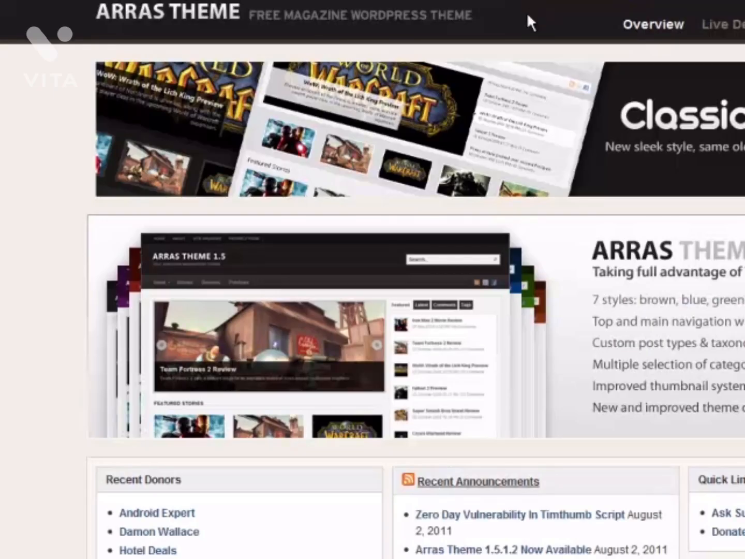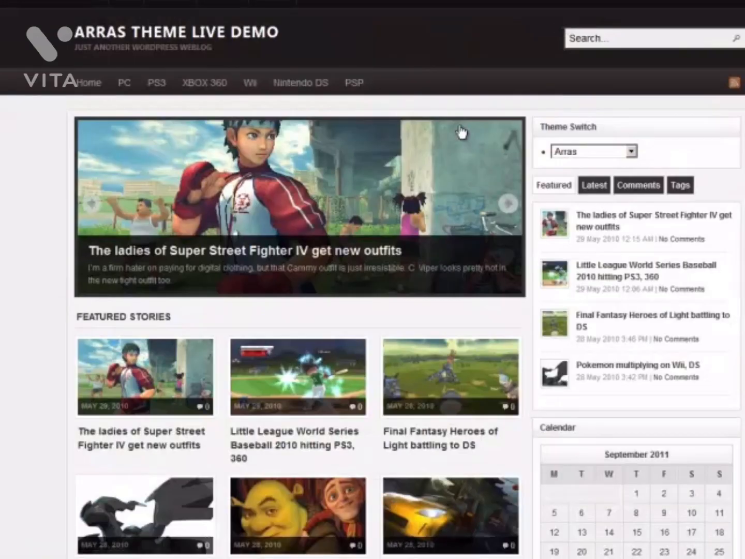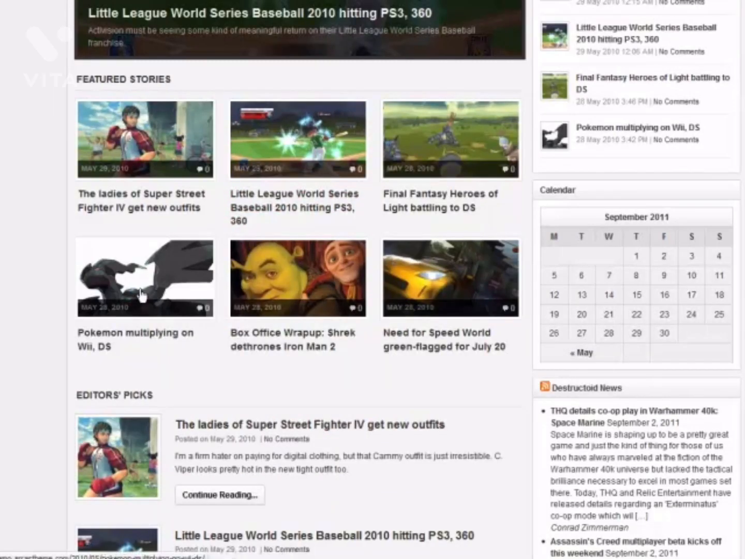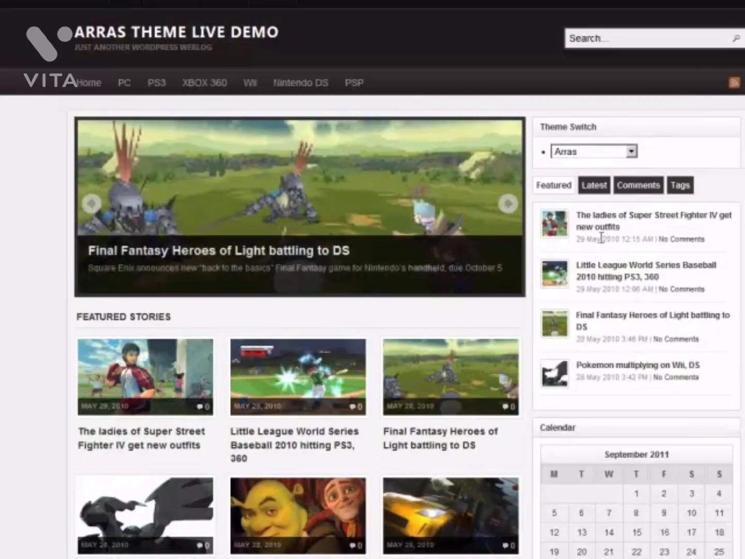This is a theme that I found quite a while ago, and it's really neat. I really like this theme. It's clean, it's crisp, it's very easy to use and configure. So this is what it looks like. You have a banner at the top, and you have little thumbnails of each post called featured stories, and then editor's picks. It's a 2-column theme for the most part.